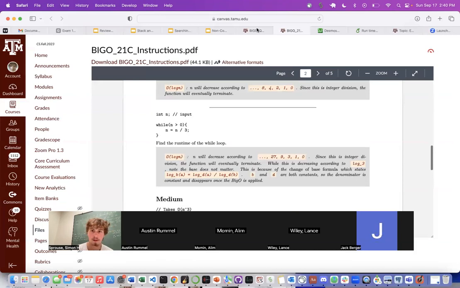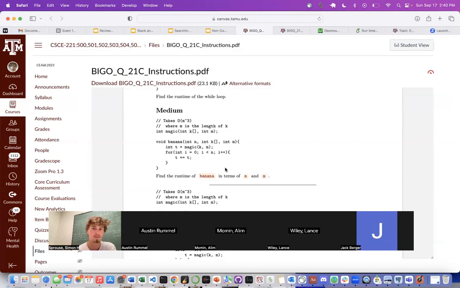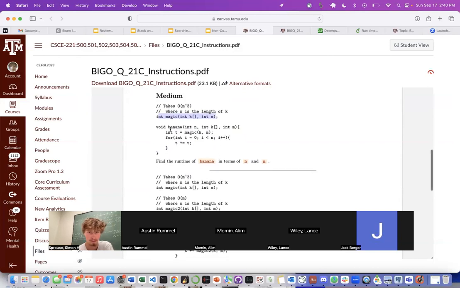Yeah. Okay. So now, deep breath. Made it past the easies. We're going to actually think about these mediums. So in this example right here, we've got O of m cubed time complexity and this function called magic. And we just need to take their word for it. Let's see. So banana runs magic. So we've run m cubed once. And then I don't think we ever call this function again.